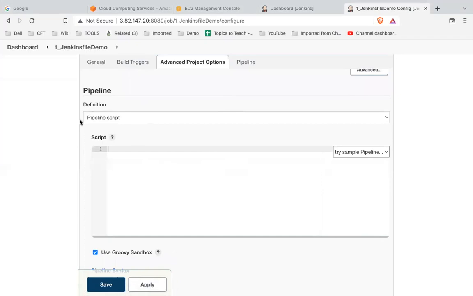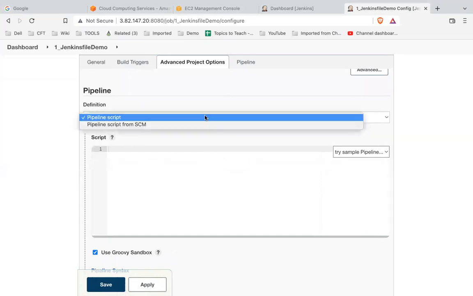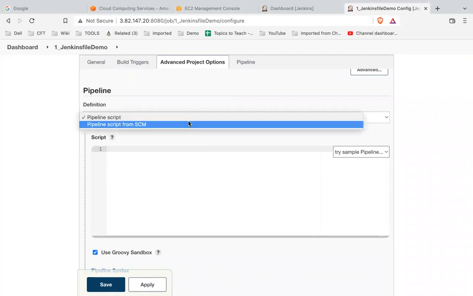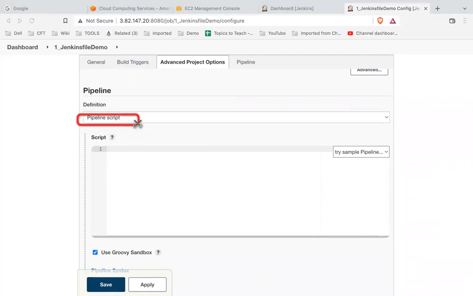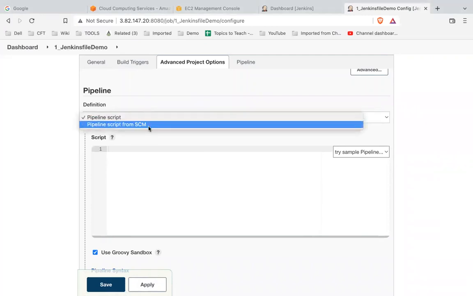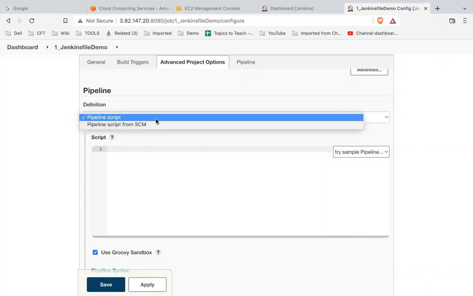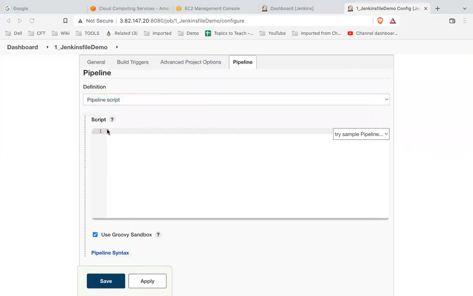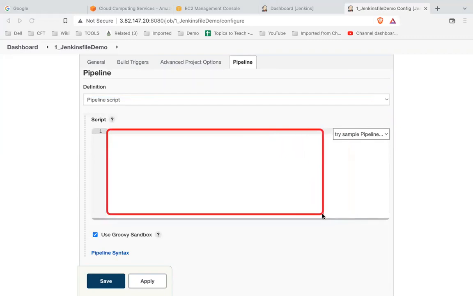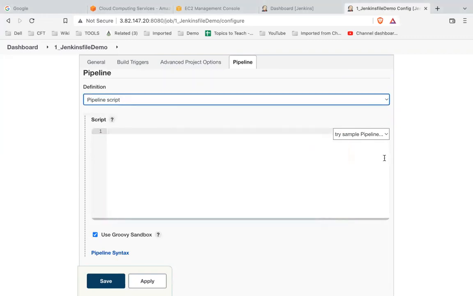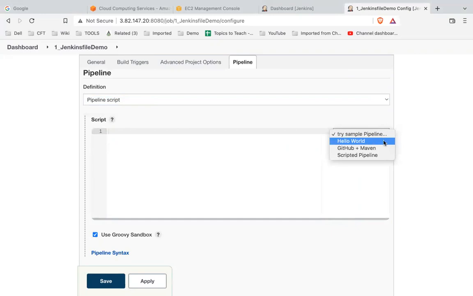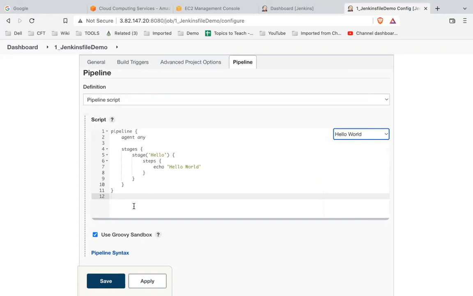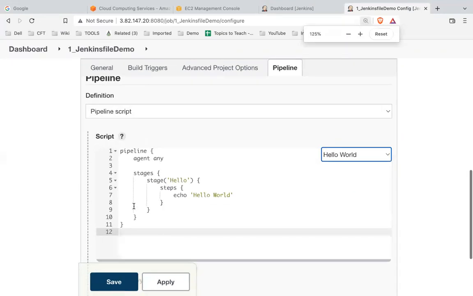So here I am in my pipeline section, and you will see we have 2 options in this drop down. We can select pipeline script, or we can get the pipeline script from a source code management repository. I will show you both the options. For now, let me select pipeline script, and I can create my pipeline script in this box. For the first time, I can use some sample. So I will say hello world here, and you can see it has created a demo pipeline script.